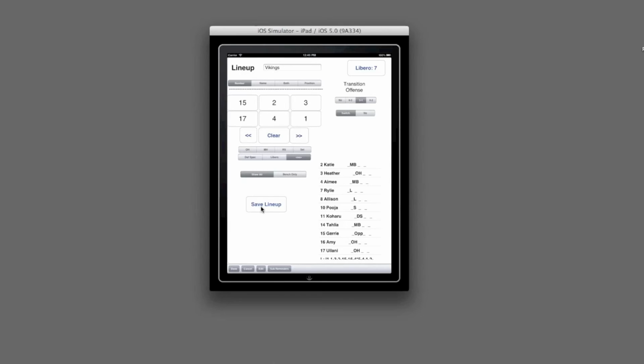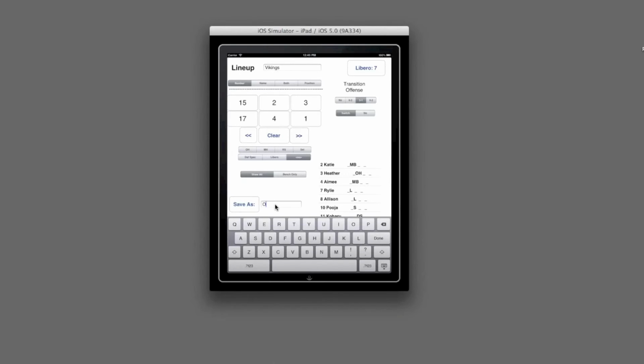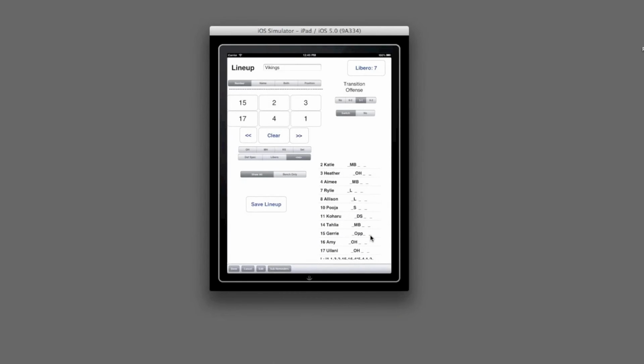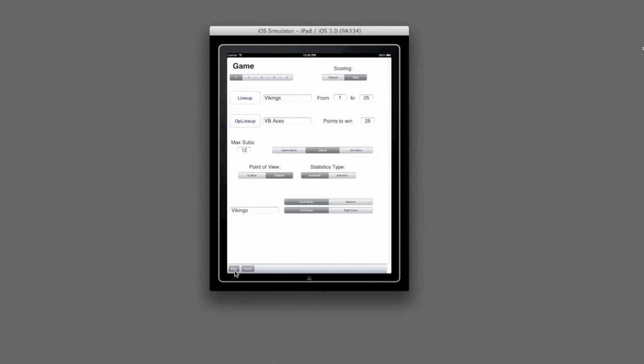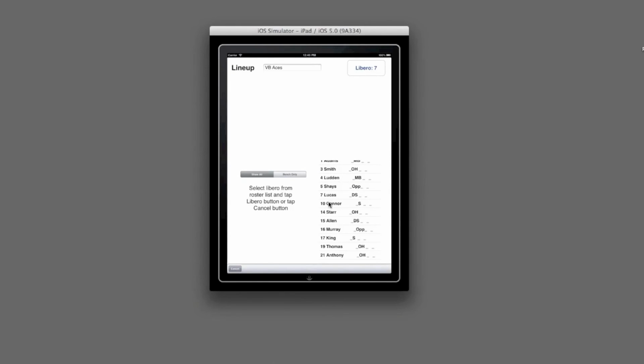Now you can save your lineup. You can name it whatever you want. Our Team Rocks is going to be the name of that lineup. And you can see next time you go in, Our Team Rocks will be listed in the lineup. So once I click done, you can also enter your opponent's roster if you would like.